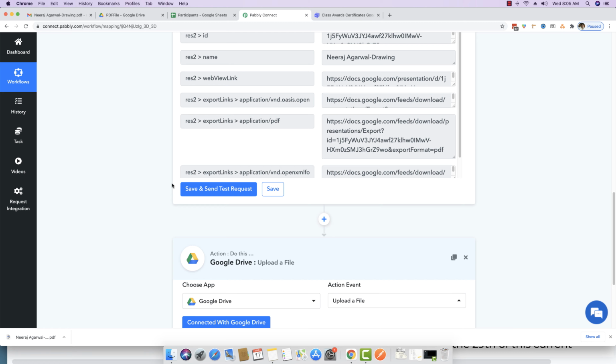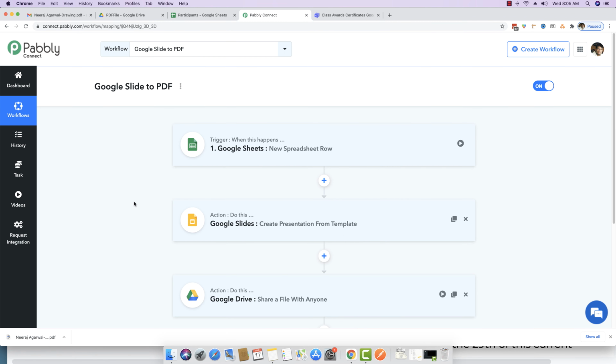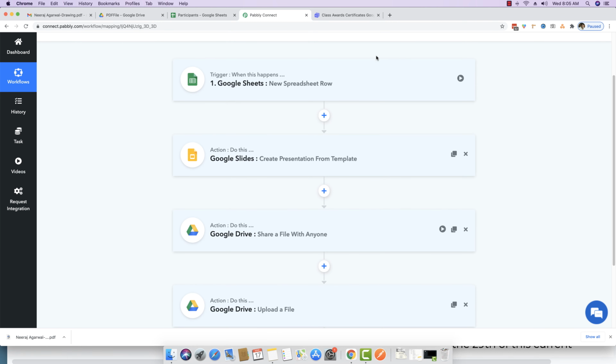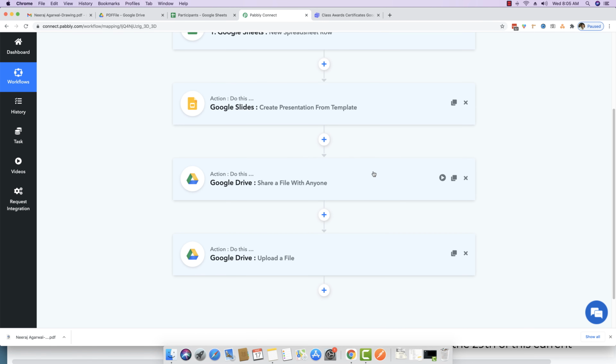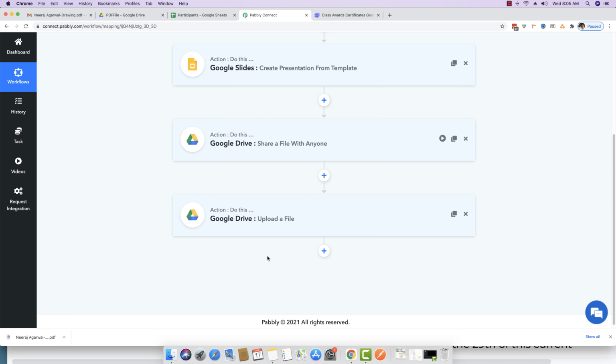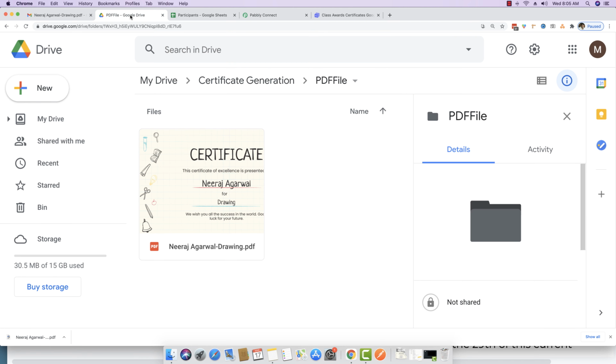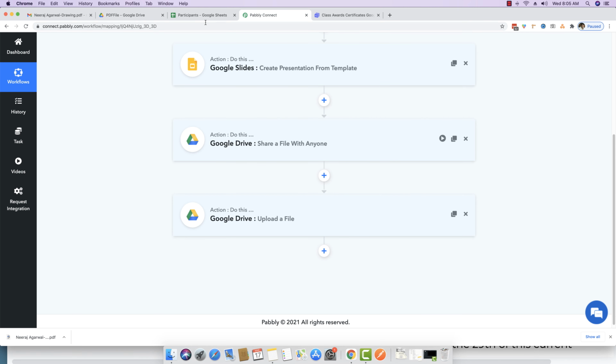If I minimize all the steps now, what we have done is we have collected a response from Google Sheet, then we have created a presentation from a template, then we have shared a file with anyone, and lastly we have created a PDF file inside our PDF file folder. So now our last step involves us creating certificates for everyone.